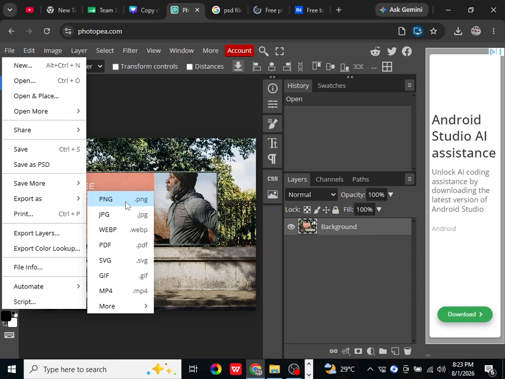That's all there is to opening and editing PSD files in Photopea. It's fast, free, and works on Windows, Mac, Linux, and even Chromebooks without installing any software.